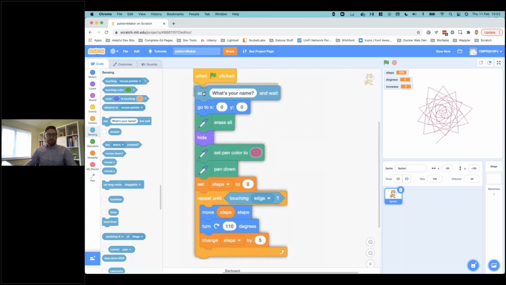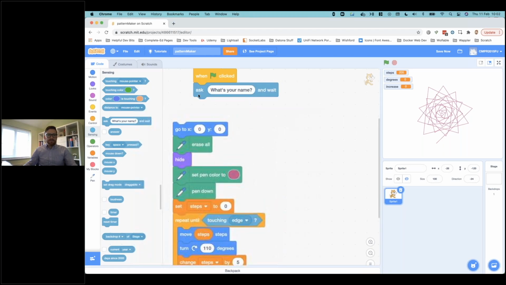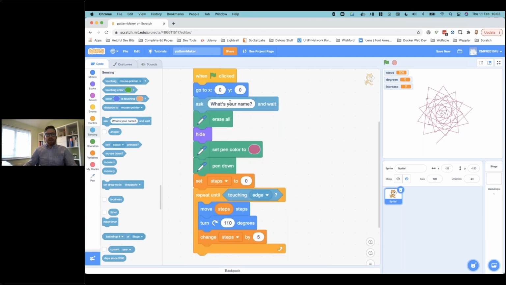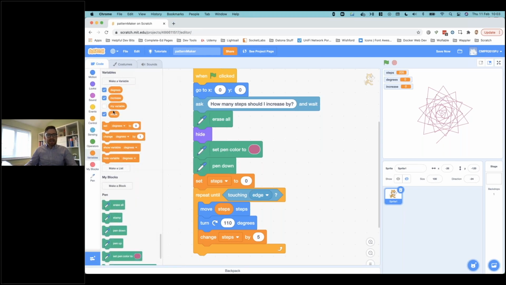In fact, let's do it just after it's gone to the center. We're going to go, how many steps should I increase by? Okay, so that will ask the question, and what we need to do is when the answer is given, we need to put that into that variable. So we're going to set that increase variable at this point once the answer has been given.